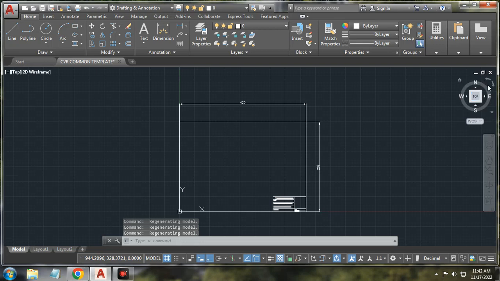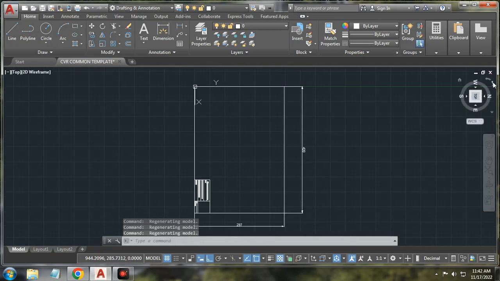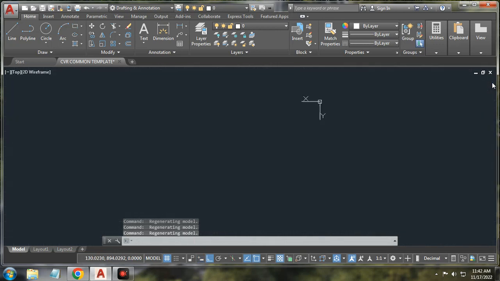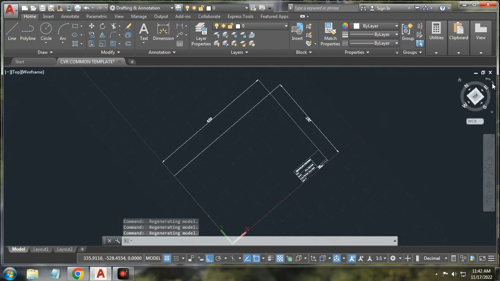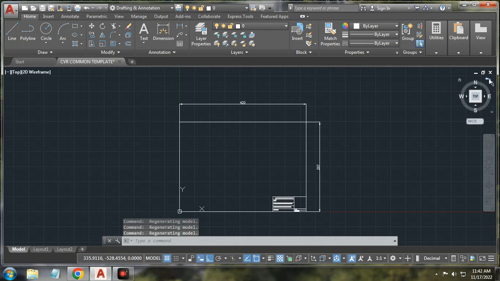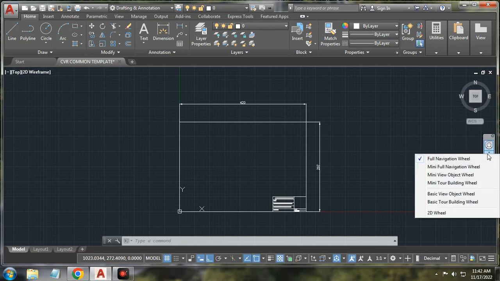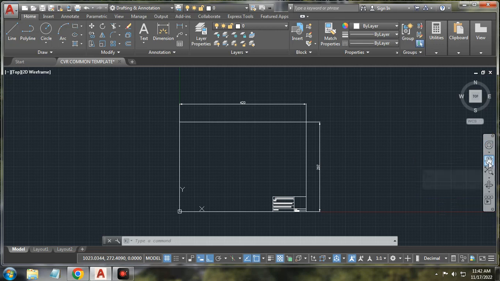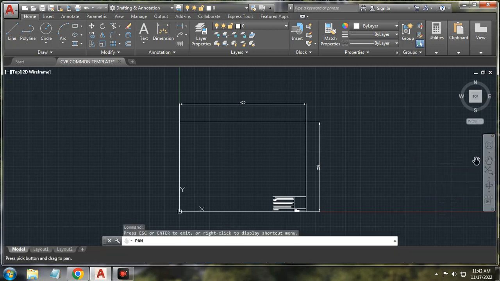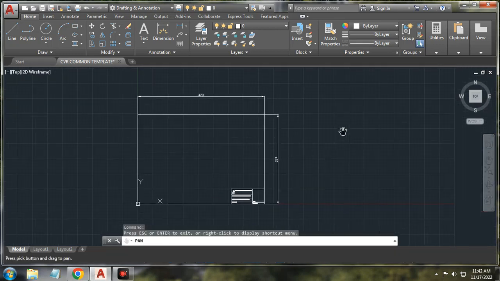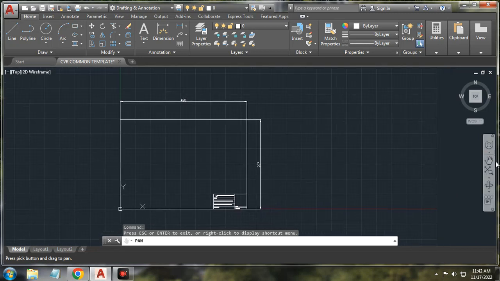And if you want to rotate somewhere like 90 degrees, because we have activated polar 90, it will rotate only in multiples of 90. And this is a steering wheel. If you don't want it, you can close this one, or else you can select full navigation, all things you can select. So this is a pan option. If I click this pan option, I can click the left click of the mouse and I can move.